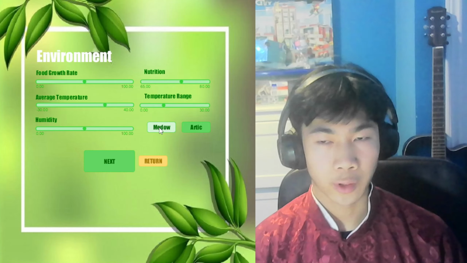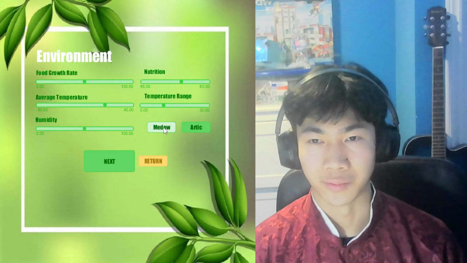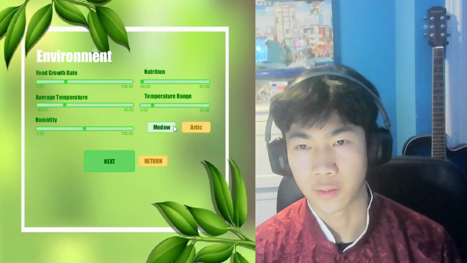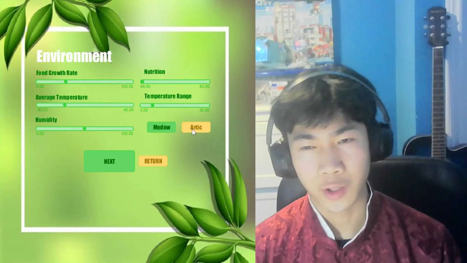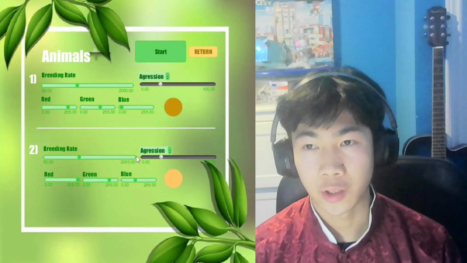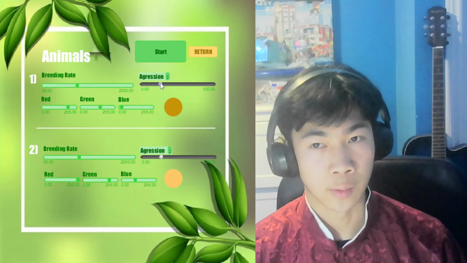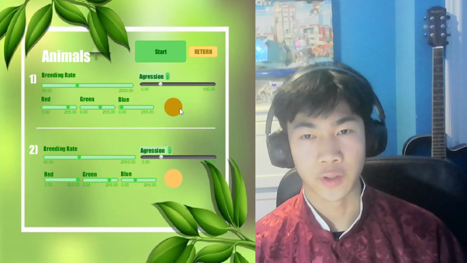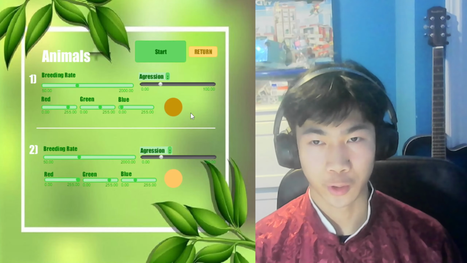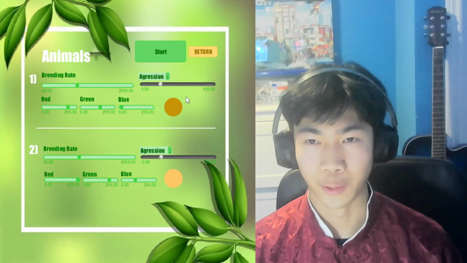So if you're not really into tweaking things and modifying things by hand, you can also use one of our preset environments, like the Arctic or the Meadow. For this tutorial, I'm going to go with the Arctic. So once you've sorted out your environment, you can start modifying your animal's traits, the first two animals that are spawned into your environment. These animals are very important because they determine the trajectory of your evolution.